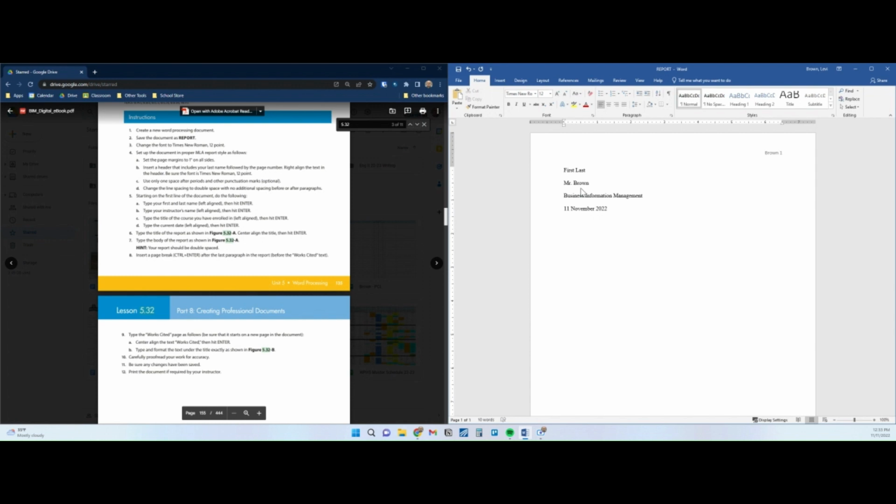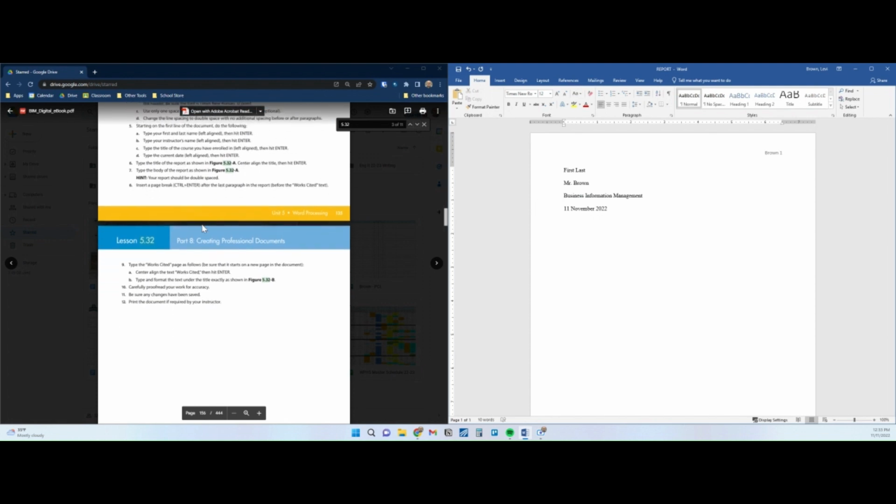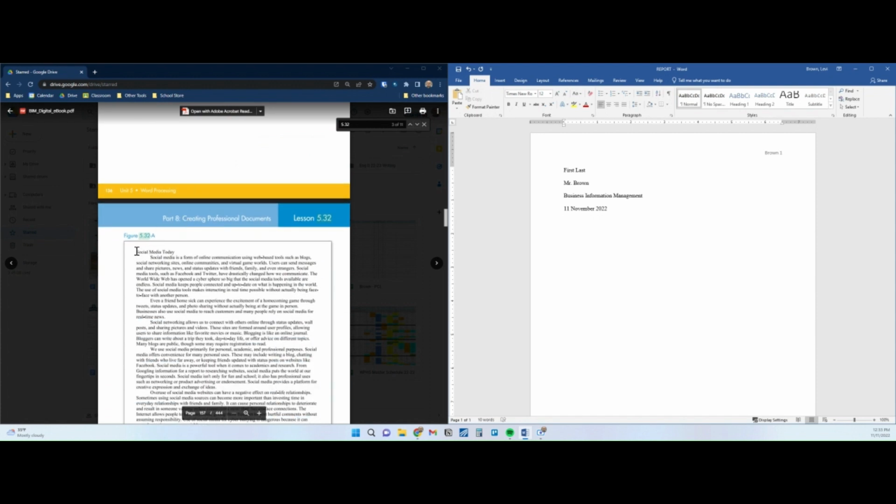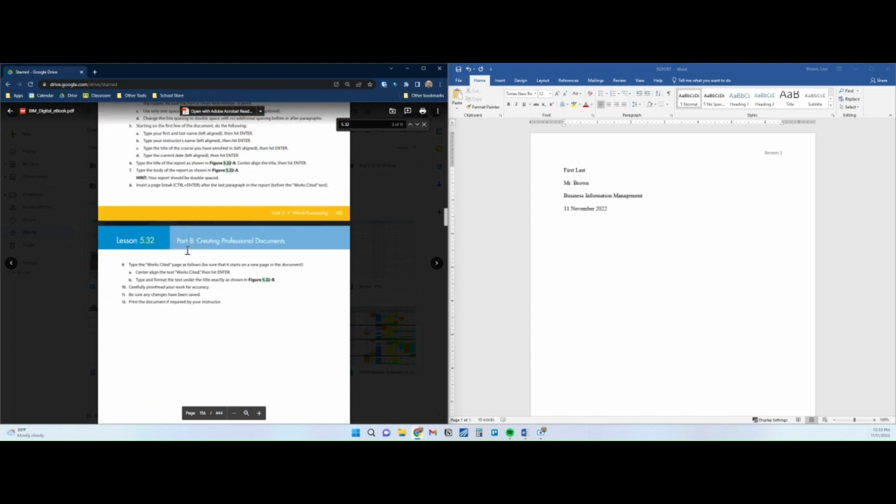That is your heading. So those four things in that order and in that style make up the heading of an MLA document. Next, we need to type the title of the report as shown in 5.32A. The title of this report is Social Media Today.